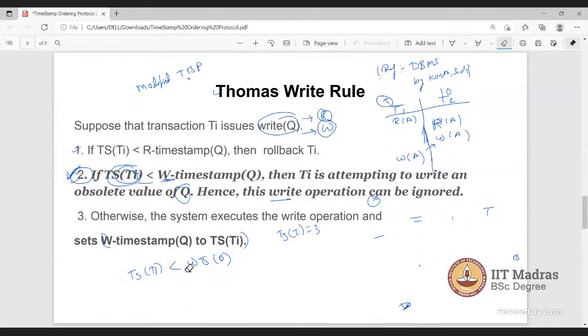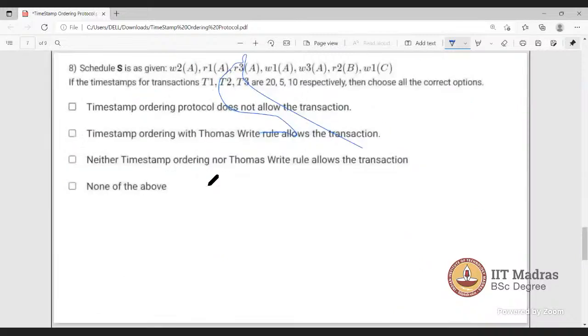Okay, so does anyone have any doubt in this Thomas write rule? Only a slight modification is there in the timestamp-based protocol. We are just ignoring the second condition, and otherwise we are executing this write operation. So please note it down.